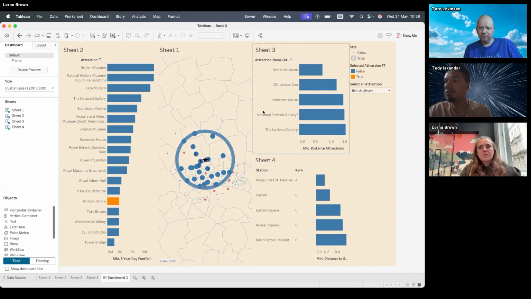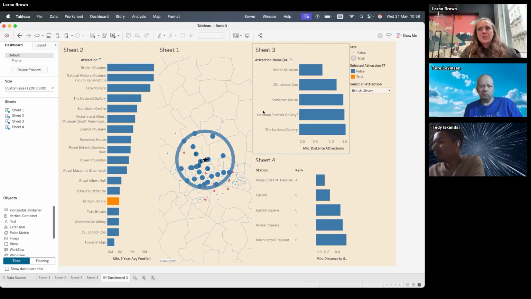The only thing with that is, because of the stations not having the attraction name in it, I'd still have to do some sort of spatial blend, which, yes, spatial parameters can make this work, but I think this challenge was done prior to spatial parameters being released. So it would be interesting to see if it would make it any quicker with spatial parameters going forward.